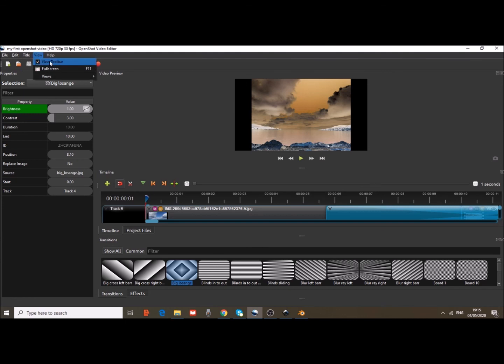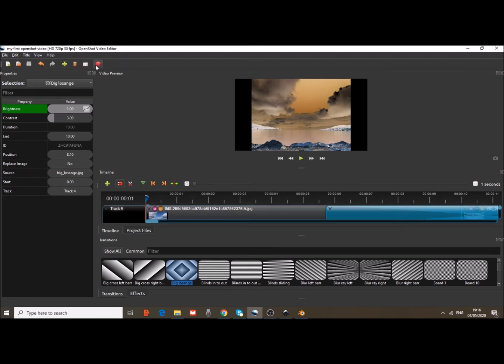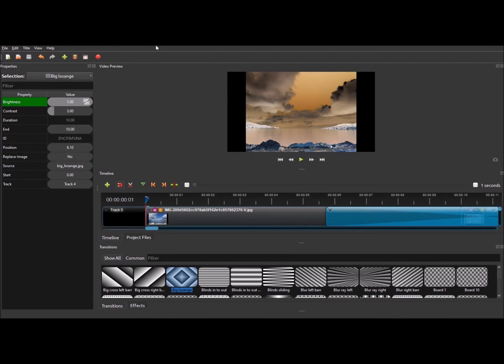View toolbar. It is checked, so we can see the toolbar. If it is unchecked now, it disappeared because I have unchecked the toolbar. View toolbar, you can see all the tools here. View full screen. If you check full screen, all the screen of your computer, you see here, it doesn't have the minimize, maximize, and close button. It fits all your screen. If you want to come out from this, press Control ESC. Sorry.